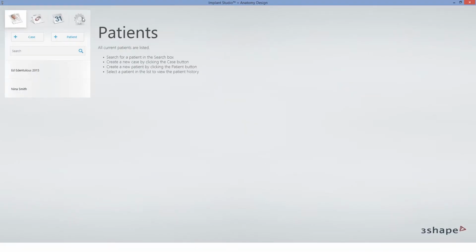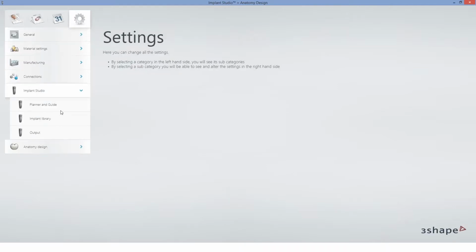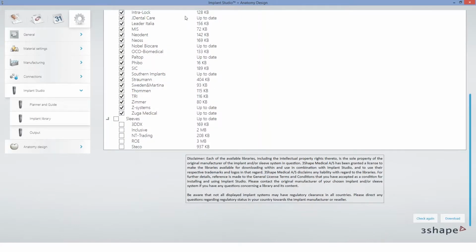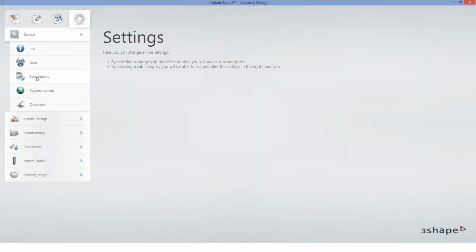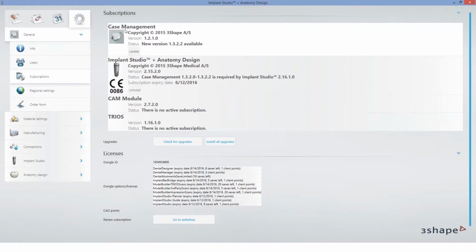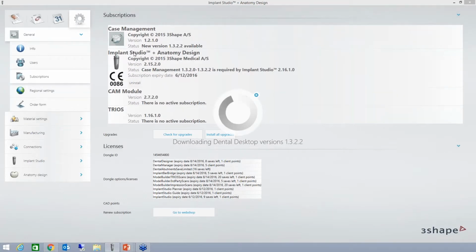So this is my Implant Studio 2015 version. Here are my orders, my implant libraries. Some of them are downloaded. So we go to General, Subscriptions, and then we see that Case Management new version is available. We click Update. Now a new version of Case Management will be downloaded. And when we install it, then Implant Studio 2016 will be installed automatically.